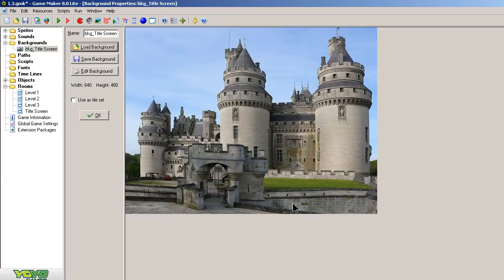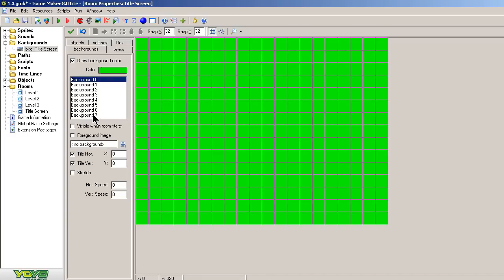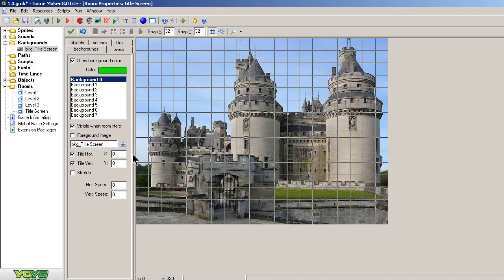And see what it looks like. Looks nice and clear. Let's press OK. And now let's apply that background to our screen. So now, when the game opens up, this is what I should see. I'm going to press OK to close this room.